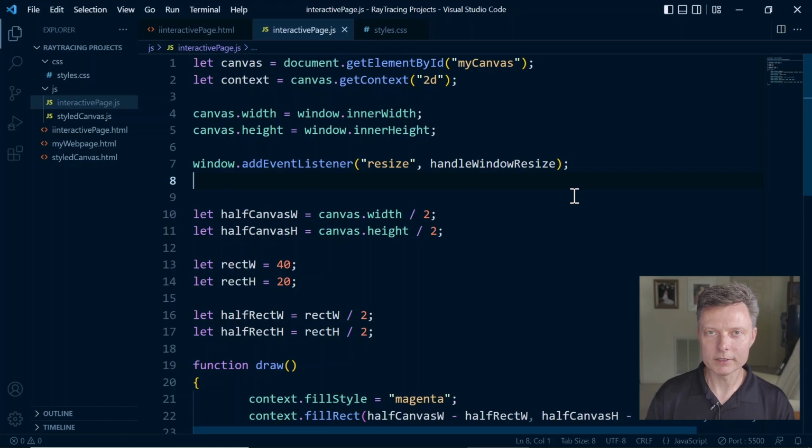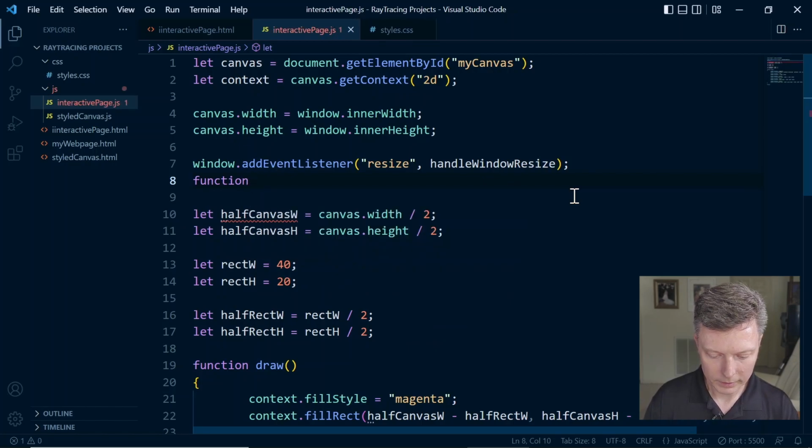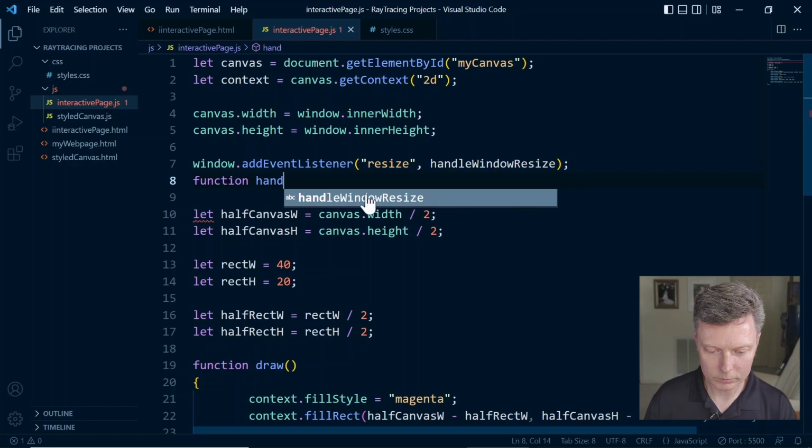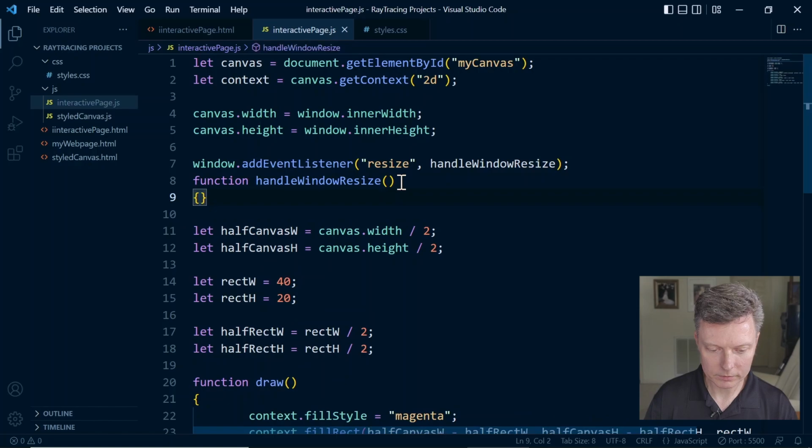And recall that this is a function, so we have to use the keyword function. And then just start typing handle window, and it should pop up here because it recognizes that you just typed it a moment ago. And then all functions need parentheses, right? So opening parentheses, and it'll close it for you. For this particular function, we're not going to need any parameters that are passed in. So let's just go on to the next line and define the function.